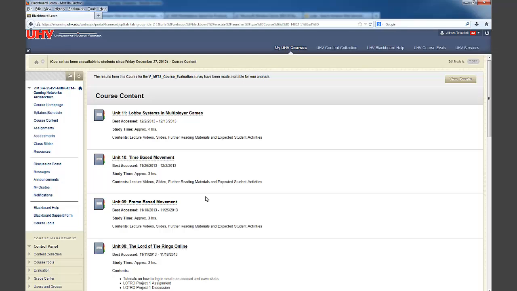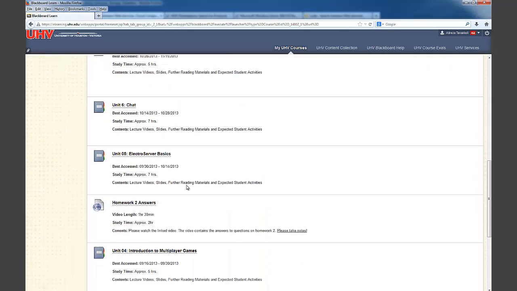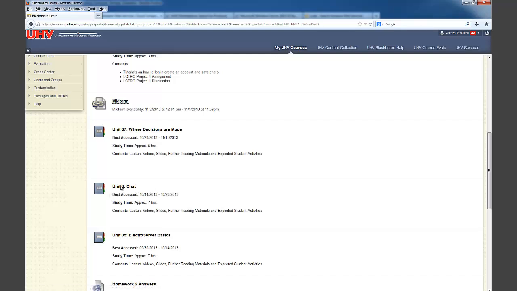and maybe sometimes a unit may be covered over a 2-week or 3-week period, the content will be available for the entire time. For example, the chat section here for Unit 6, approximate study time was 7 hours. That means that this is available for 2 weeks, or the best access or completion time for this unit is 2 weeks in October. So, if you go the first week of October, you'll see that Unit 6 chat is on top. If you go back next week, that same unit is still going to be available there for you to see. So Unit 7 is not going to be uploaded before the completion time of Unit 6.